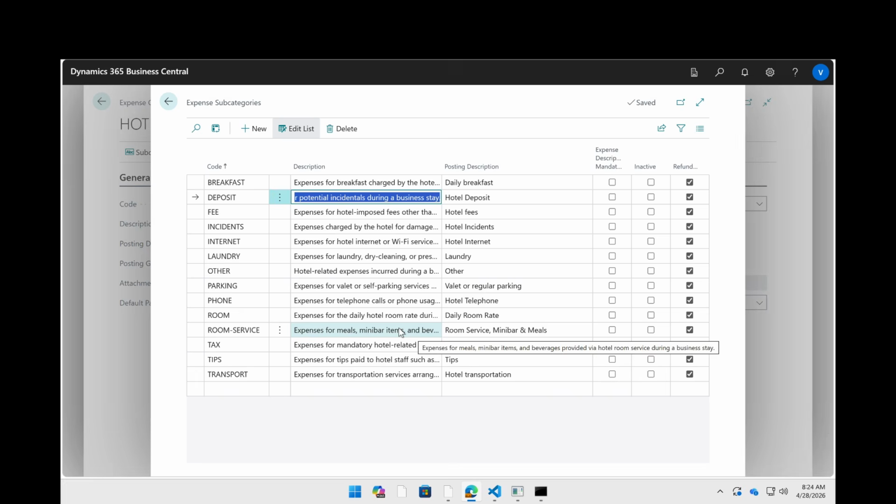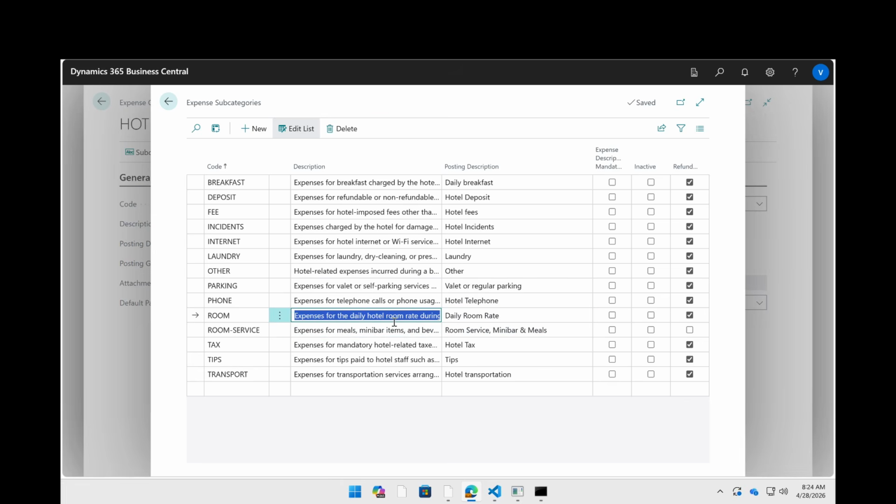I will go here and say room service and minibar, non-refundable. I'm already getting paid for my breakfast and fee and incidents, laundry as well, so I can avoid room service. So room service is non-refundable. I say this as false. Okay.